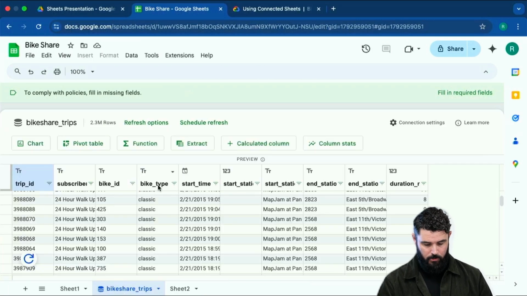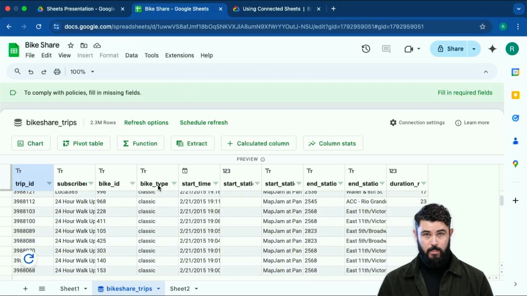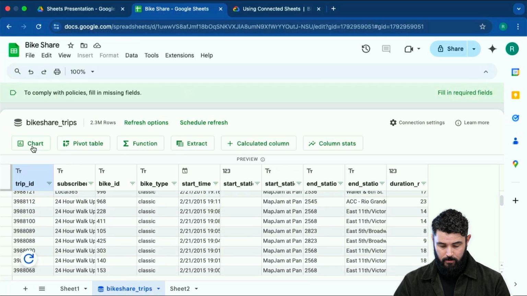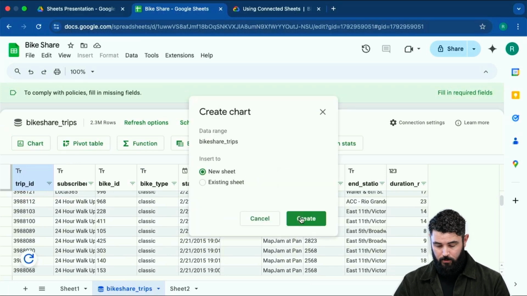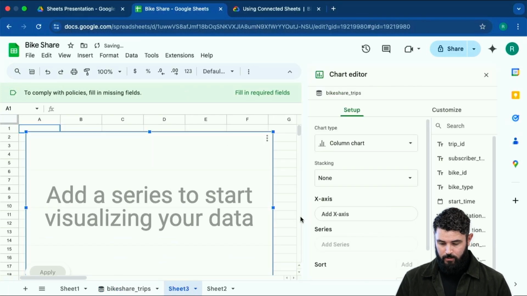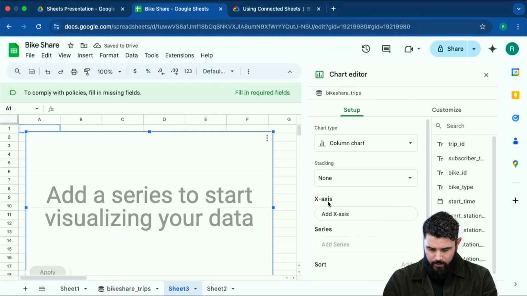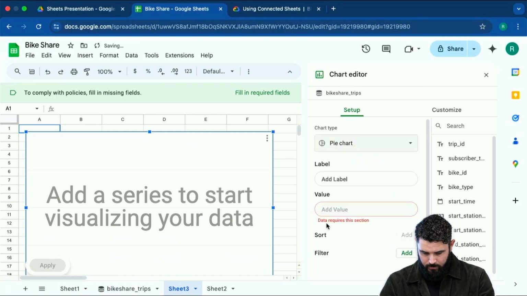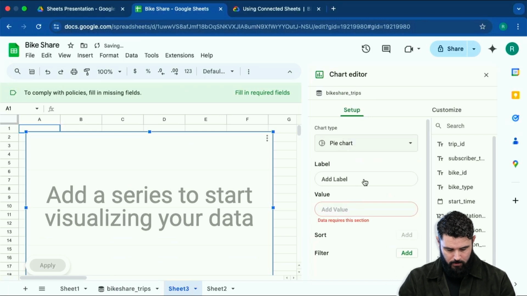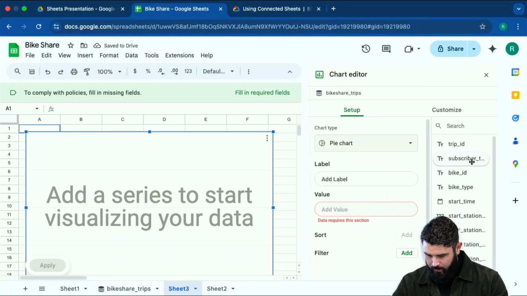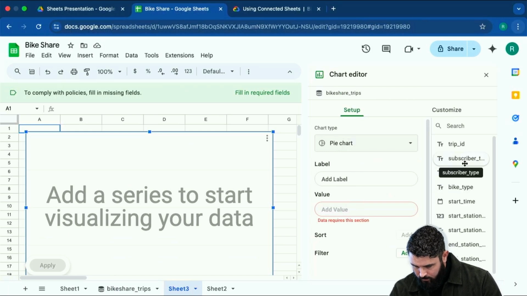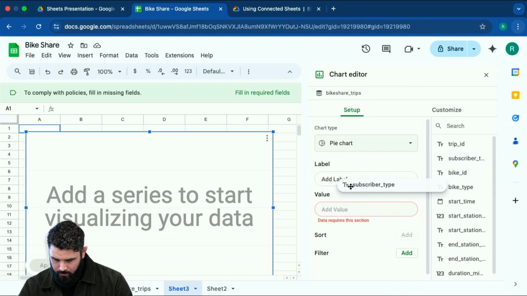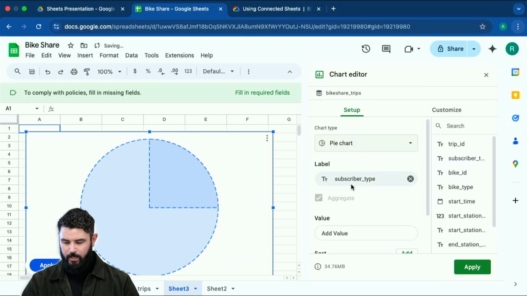Let's go take a look at charts, because charts works exactly how you expect it to. But we'll take a look. So I'm going to create a new sheet again. It's going to bring me here. And the first one I wanted to do was a pie chart. So let me go find a pie chart. All right, so for my label, let's see, I'm going to do subscriber type. Subscriber type, pull that into the label, right?